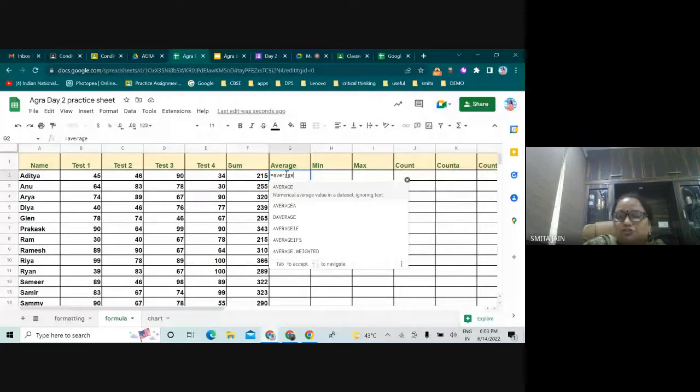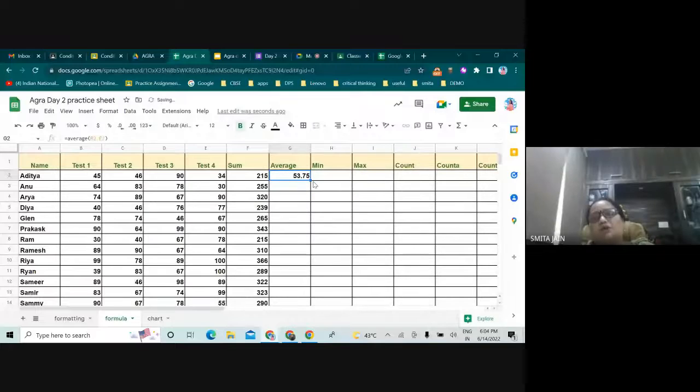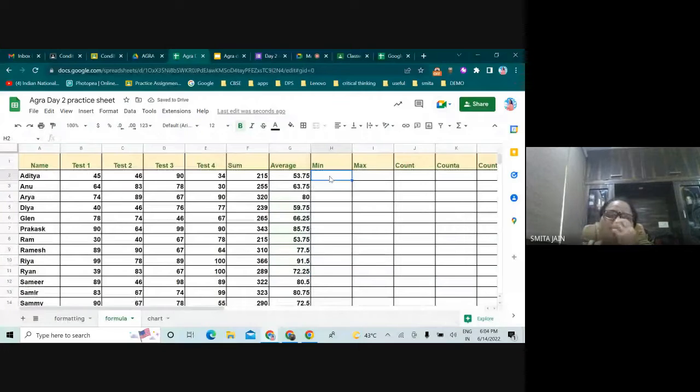Average, bracket. Again, I want the average of all 4 tests of Aditya. Select all, then you can drag the small square and keep it for everyone. You will get the average of all the students here. Now, this was the average function.